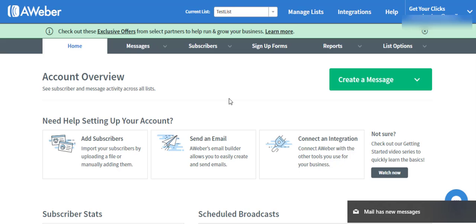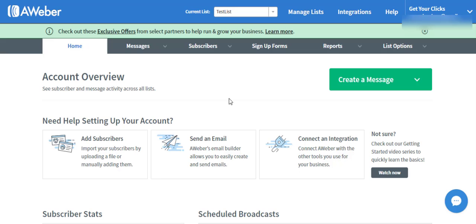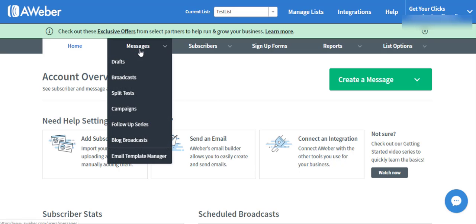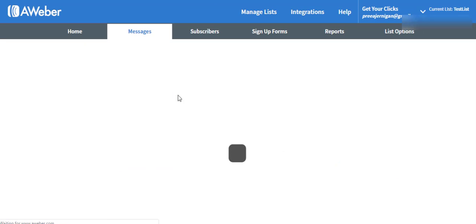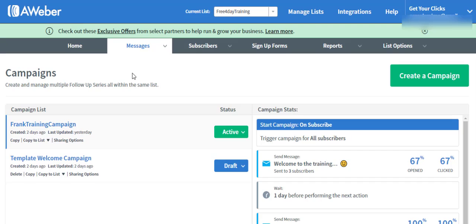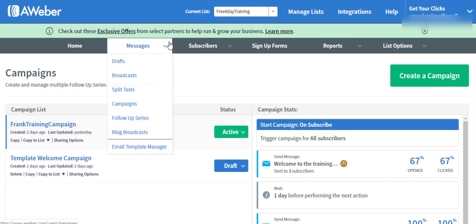Okay, so now it's created my list for me. And then what I'm going to want to do is create a campaign, and that's going to help me make a workflow. So I'm going to go to messages and click campaigns. So now we're in campaigns in Aweber. To get there, you just clicked messages and campaigns.